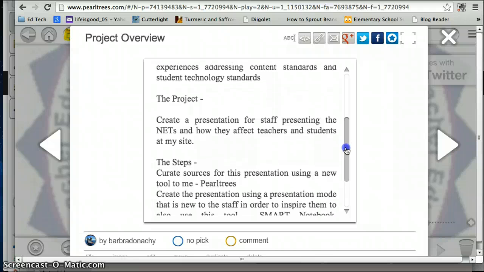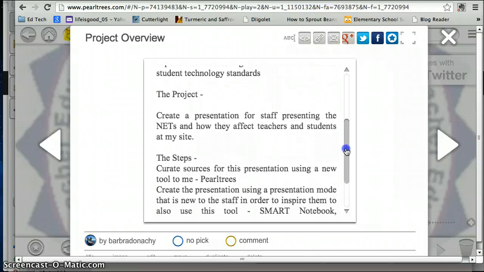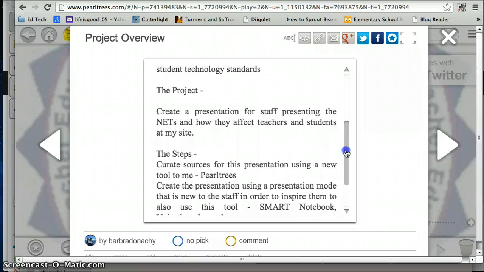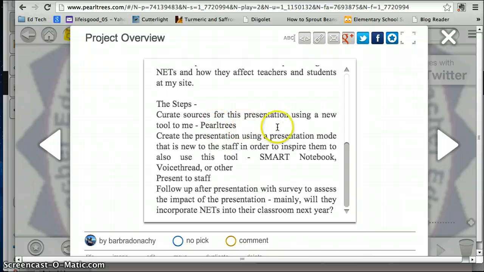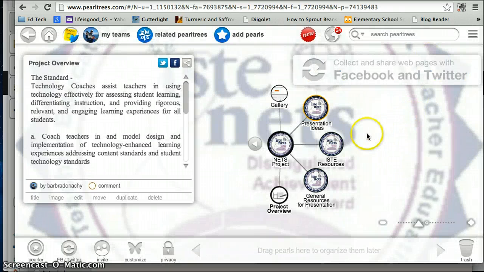I created a presentation and looked at what type of presentation options might be best for my staff. Created sources using Pearltrees, and then looked at different modes, like I said. At the end, I am going to do a survey to my staff, and I want to know who might have been convinced to incorporate more technology into their classroom for the next year's students. So that was my overview and focus.